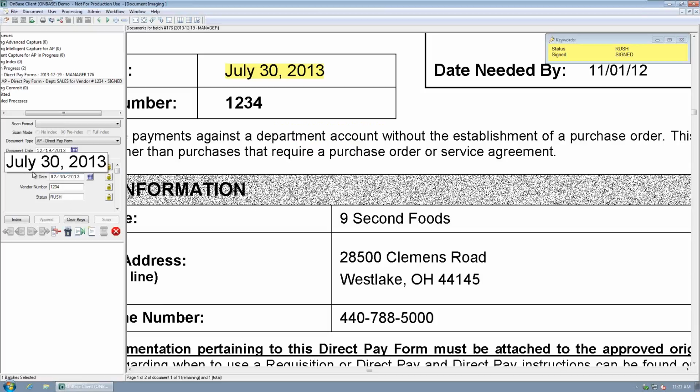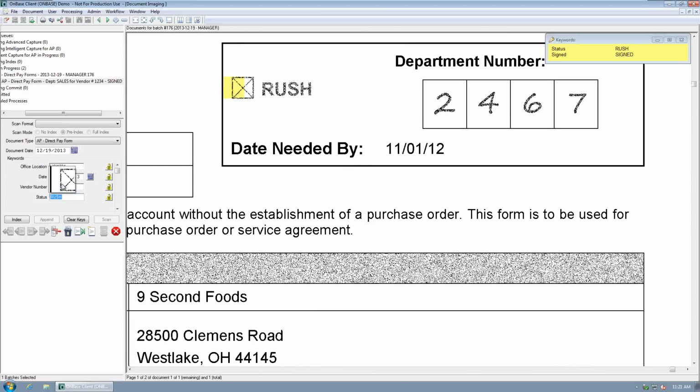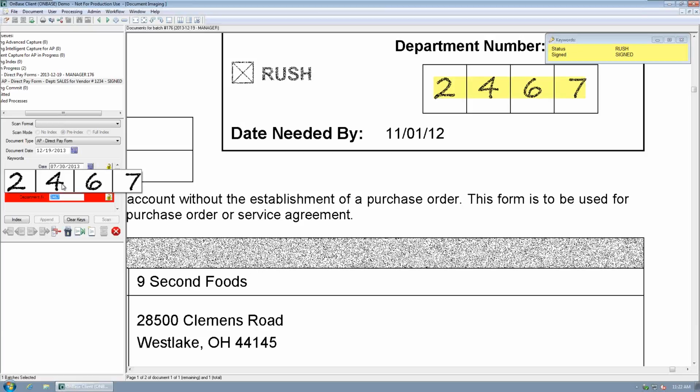Here's the date that was extracted. Notice it was able to take the date and change it into the appropriate format for how we store it inside of OnBase, so we can convert things like that. I'm just going to start rolling down through this, like a vendor number. Here we have a checkbox that was checked off. So notice we populated that as rush. That's really a configuration item. We don't just say yes or no for things like that. We can say, if it's checked, give us this particular value. If it's blank, give us this particular value, or maybe even leave it blank, whatever the case may be.